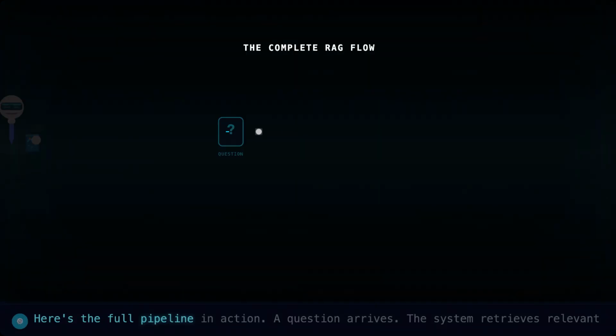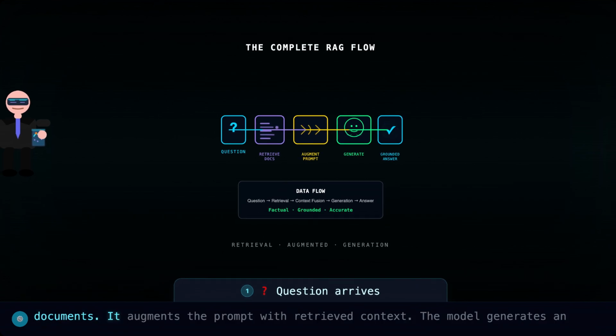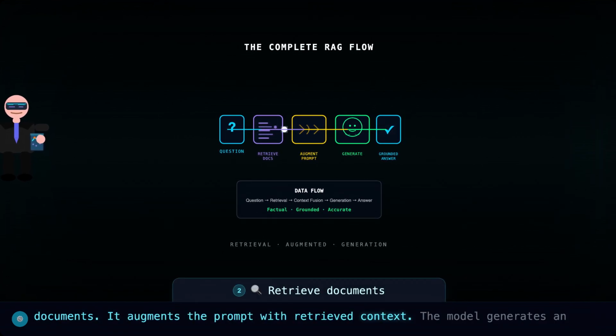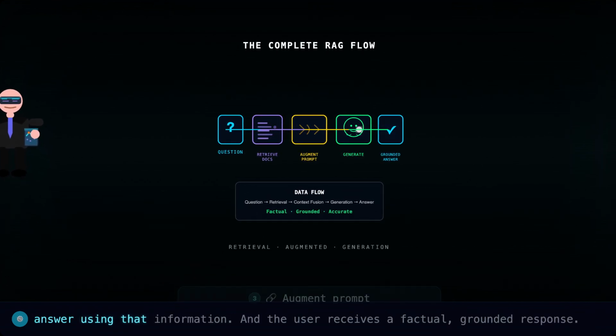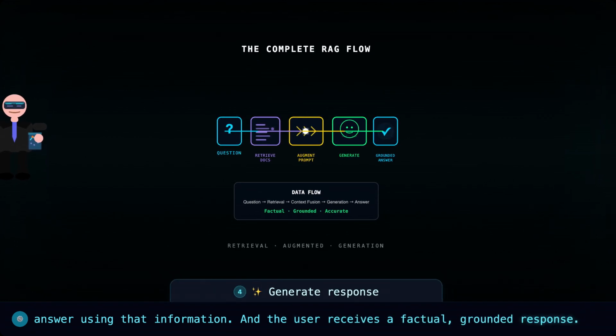Here's the full pipeline in action. A question arrives. The system retrieves relevant documents. It augments the prompt with retrieved context. The model generates an answer using that information, and the user receives a factual, grounded response.